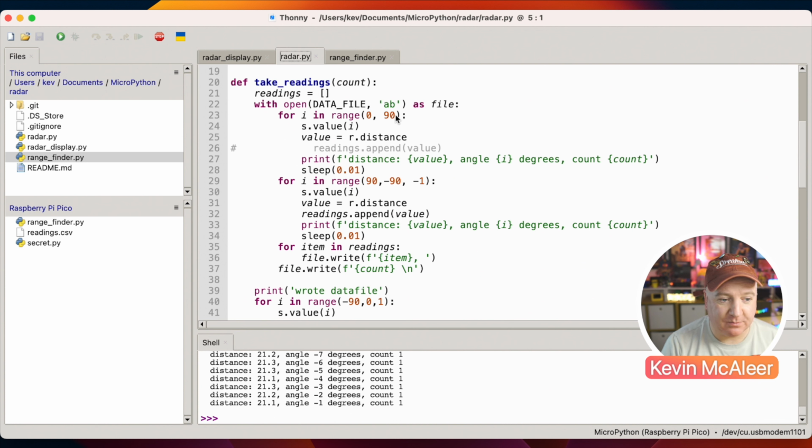You can see there we don't include 1 to say step one thing at a time, increment in the for loop in steps of -1, and then we basically sweep all the way back. I've got that sleep as 0.01 seconds, so it's really, really quick. And then after I've taken a full 180 degree sweep, I'm going to write the contents to a file. So there we go.